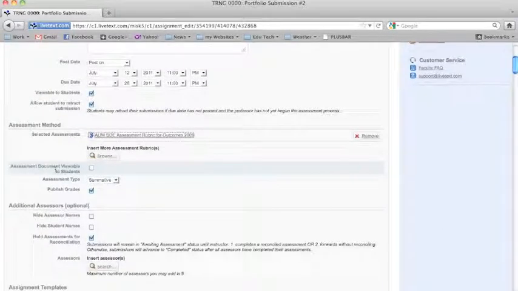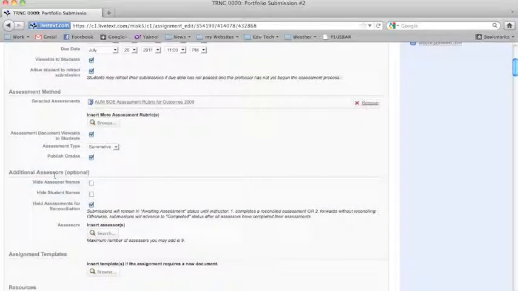Do you want the assessment document visible to students? Yes, you do. And you want to be able to publish your grades. This is not something we're worried about just yet. There are a few courses in the School of Education where there may be multiple assessors. If there are, you can come see me and I can help you get set up with those assignments.